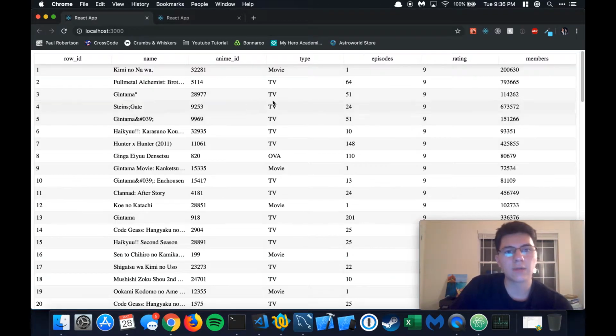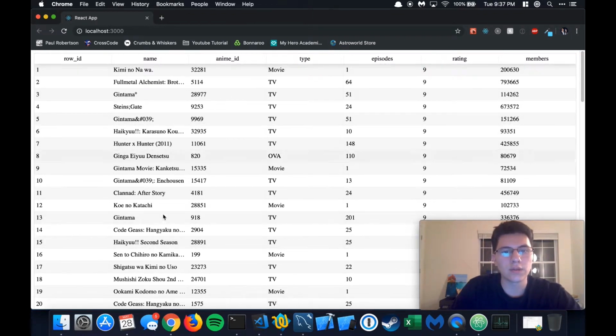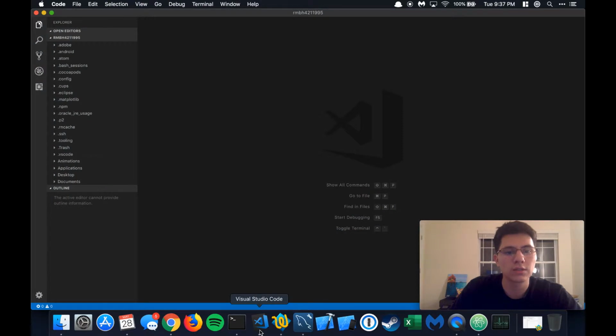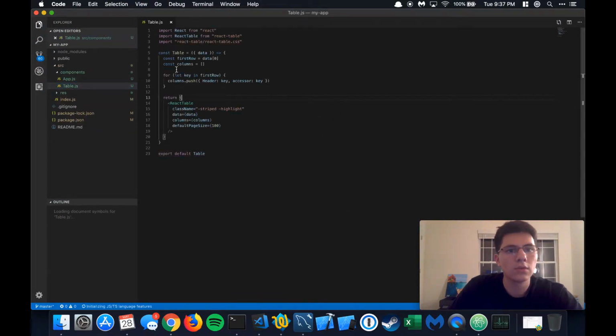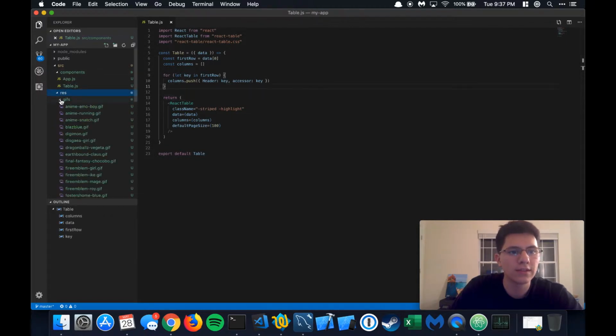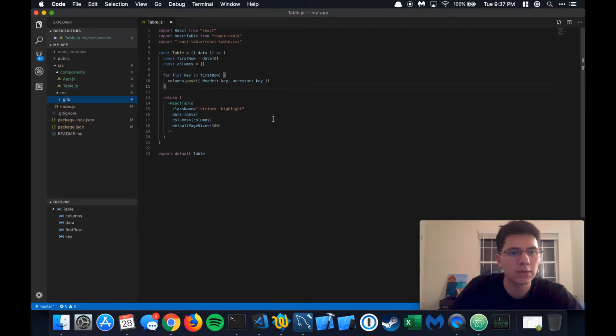If you remember, last time we left off on this table, and it's pretty plain. There's nothing really here. It's just a big fat table. So in this video, we're going to add some style to it and make it look closer to what we have on the actual demo video that shows what the entire application looks like. Okay, so let's start with our table file under components. As you can see under res, we now have another folder called GIFs, and it has all of those little spray animations that we're going to be using throughout the application.